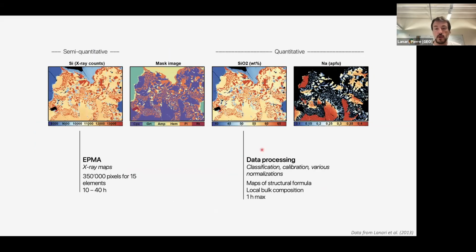And that's all. Once you have done that and you obtain this kind of image that is fully quantified, now we have again 350,000 pixels. Now they are all quantitative analysis. So this is the equivalent of having measured 350,000 spot analysis on this area.